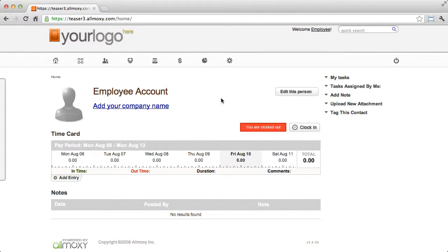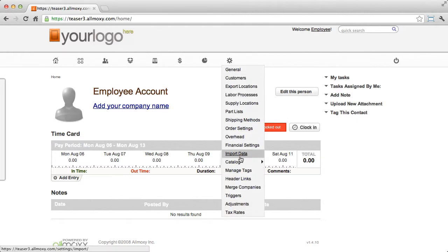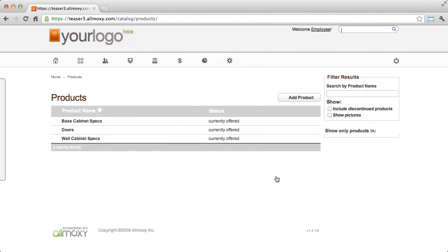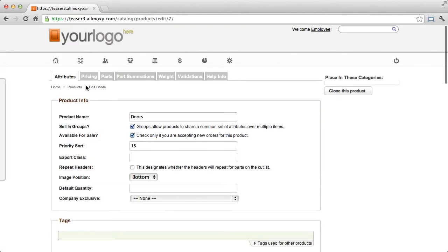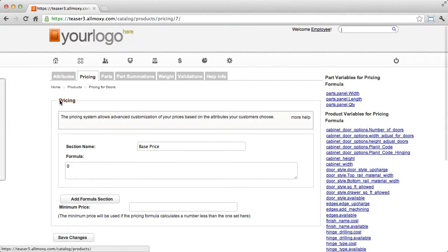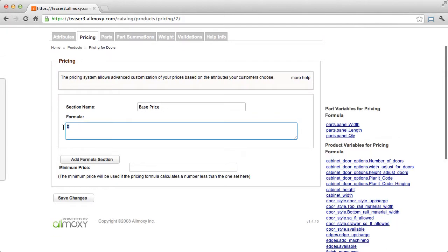In this video, I'm going to give you an in-depth look at how formulas work in Allmoxy. To find a formula section, we're going to go into Catalog and Products, and we're going to select a product from here. Your first formula sections are going to be in Pricing. Now, if you scroll down, you'll see a box that says Formula with a section name.